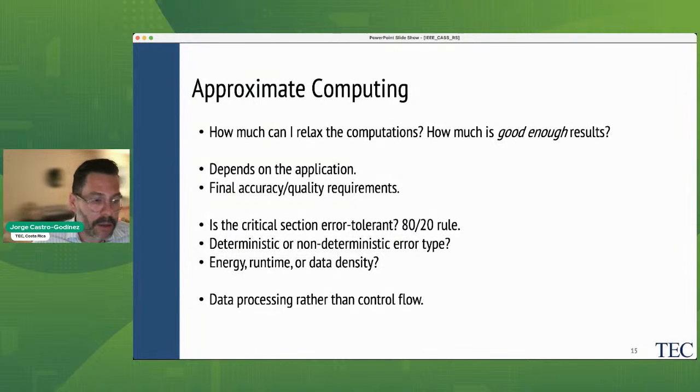What do we care about? Energy, runtime, data density. All these aspects, all these questions have a role to play in then defining, okay, what are the techniques that are available, what is my application, and how can I apply them?